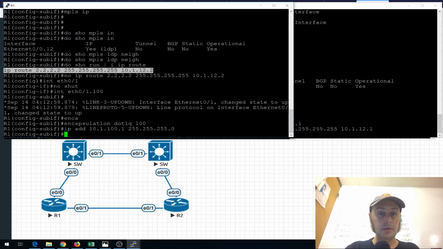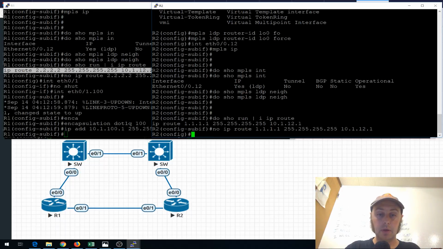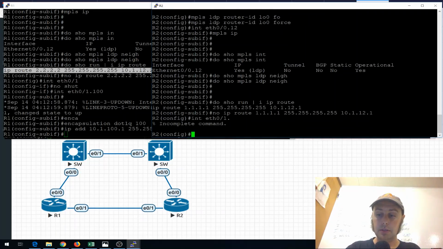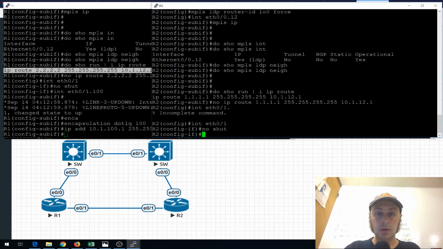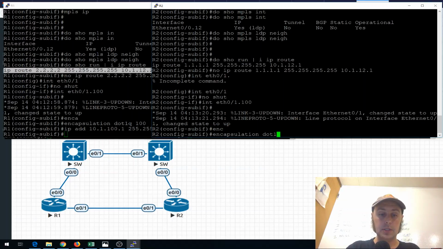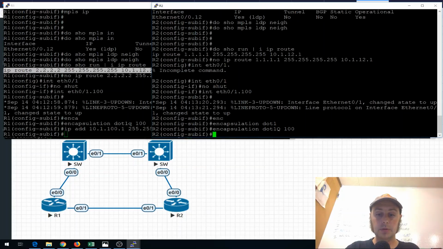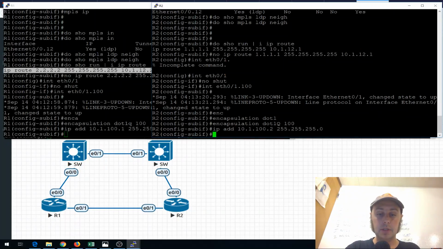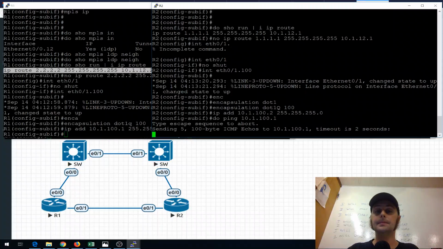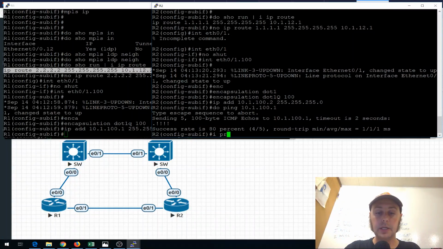And we'll just sort of mirror that configuration over here. Interface ETH01, no shut, interface ETH01.100, encapsulation dot1Q 100, IP address 10.1.100.2. Just make sure we have some connectivity. Do ping 10.1.100.1. Okay, let's put our static route in.